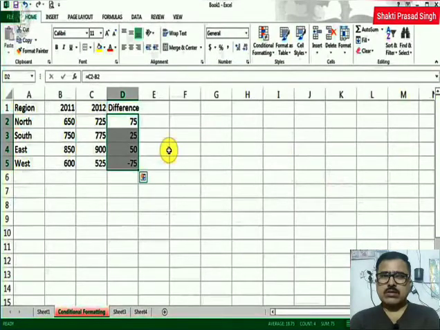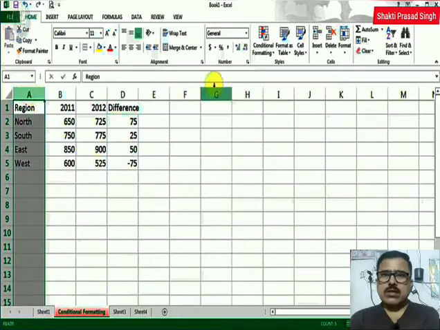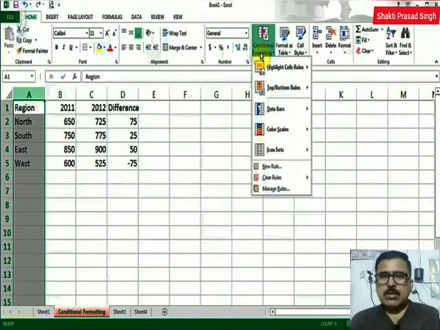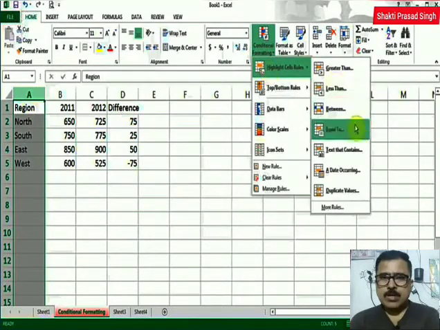Now there are other ways you can set conditions. So to show that, I'll just click here on A. I'll go to conditional formatting, highlight cell rules, and I choose equal to.